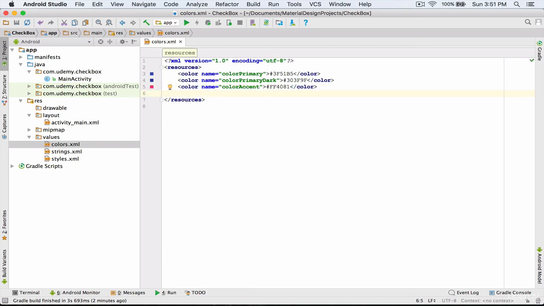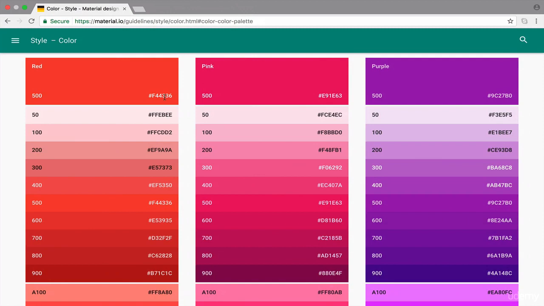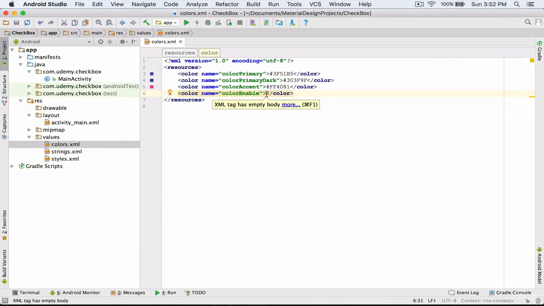Now I create a new color and I name it, for example, color enable. I close the color tag. For its value, I go to material colors and I select, for example, red. I copy the color code for A200, return to Android Studio, and I paste it inside color enable.